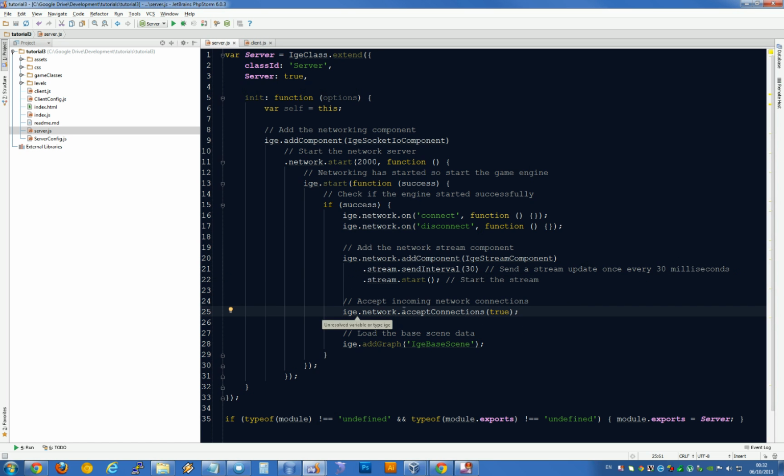And then we ask the network to accept connections. If you don't call this, then any clients that try to connect will just be instantly disconnected. So it's a good way of enabling or disabling the server as you wish. And finally, we add graph IGE base scene. The IGE base scene just sets up a base IGE scene 2D class and a viewport that looks at that scene. So that's all that's doing there.